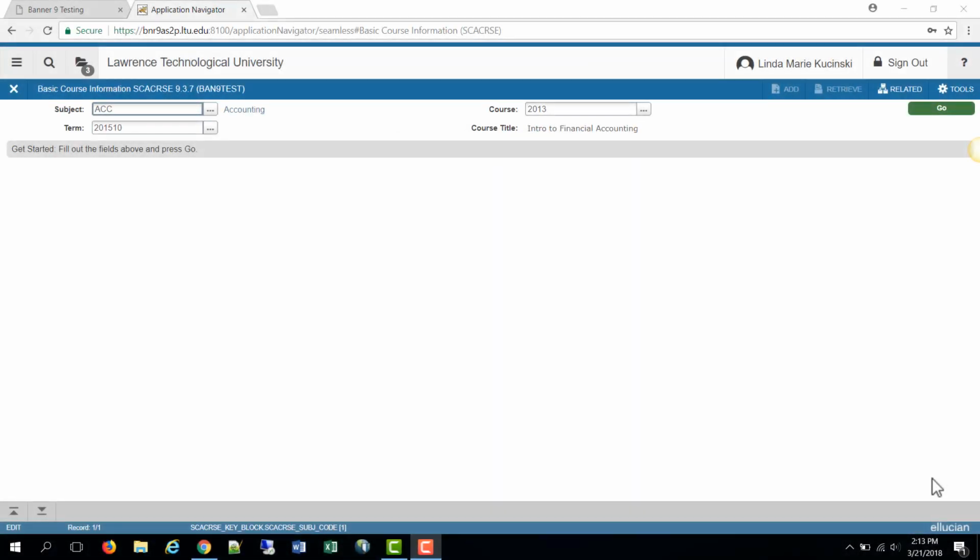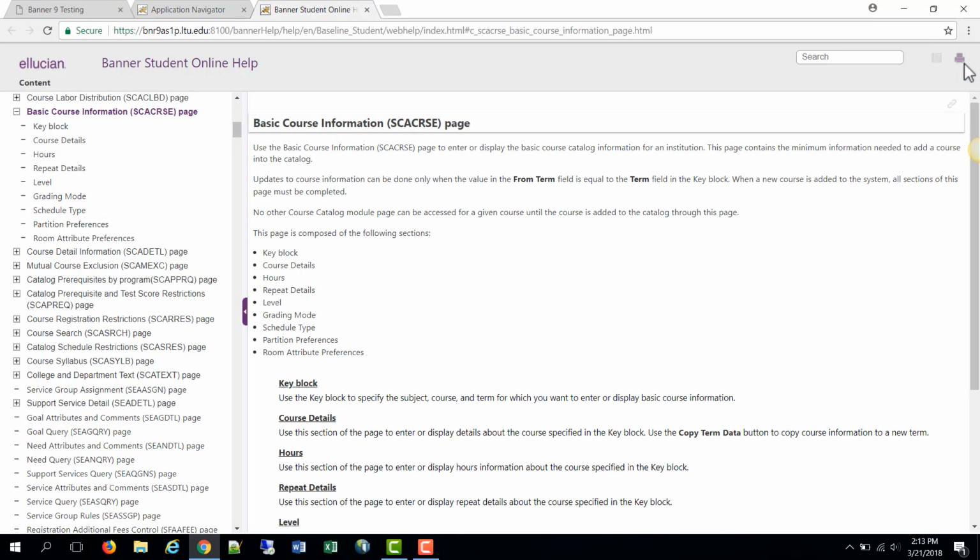Using the help screen and banner is really quite easy. There's a help icon right here. You can click on that when you're on any form, and it opens a new tab in your browser that has the information that you're looking for based on the screen that you're on or the page that you're on. Banner 8 called them forms, Banner 9 calls them pages. So it gives you all the information that you need.